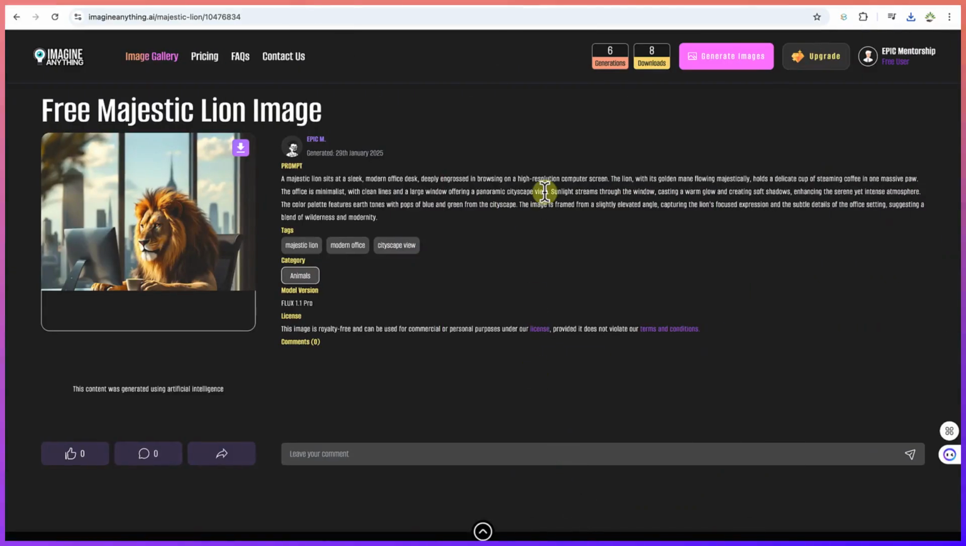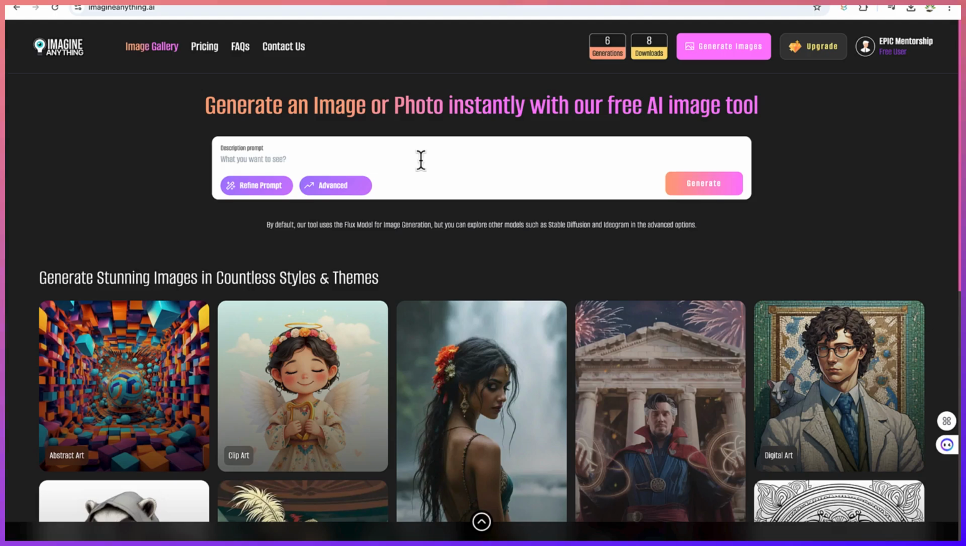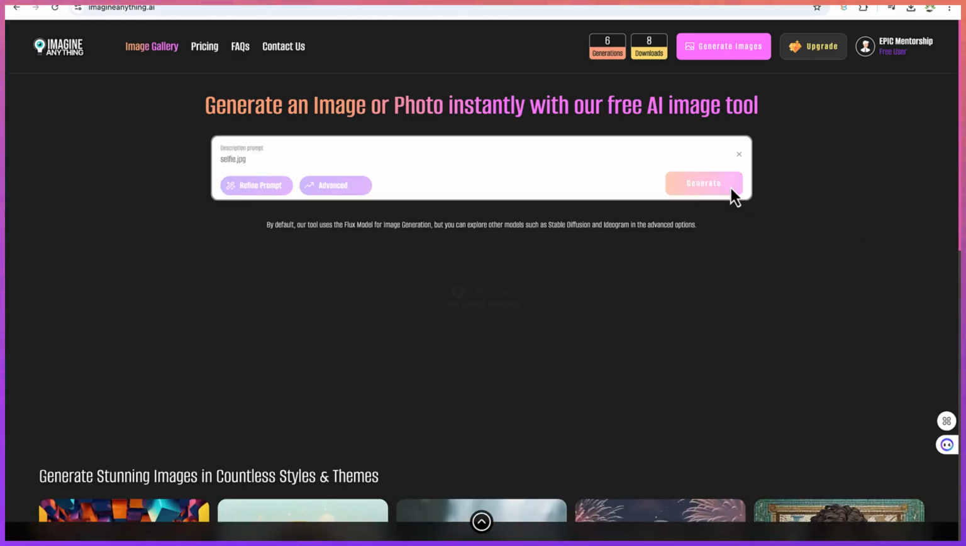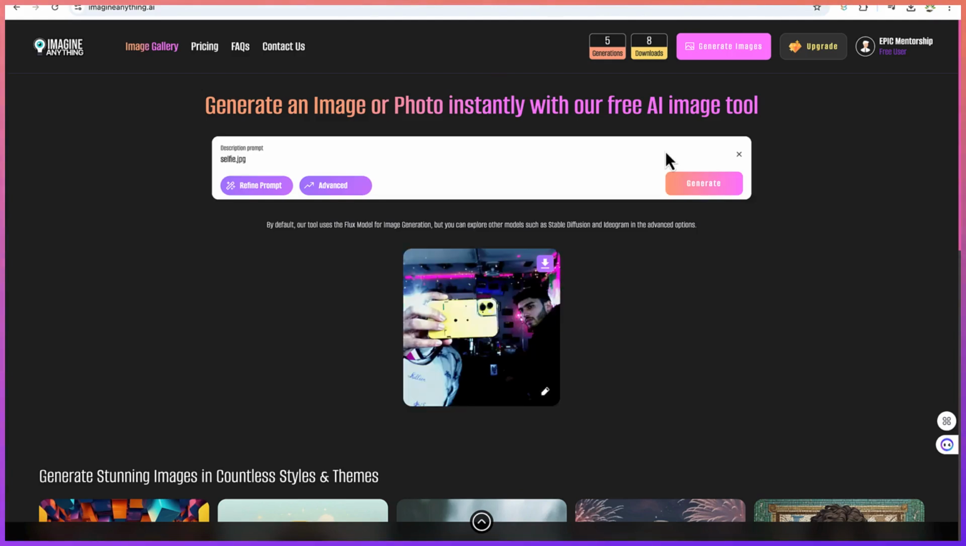So the key thing is to go ahead and explore and see what you can generate on your own. Let me quickly try to create one more hyper realistic image. The prompt that I'm going to give is very direct: Selfie.jpg. Let's go ahead and click on generate. We're going to be marveled by the kind of selfie image it is going to generate for us. Very realistic. If I show you the image, you will think that it is not generated by an AI, and you can see it very clearly.